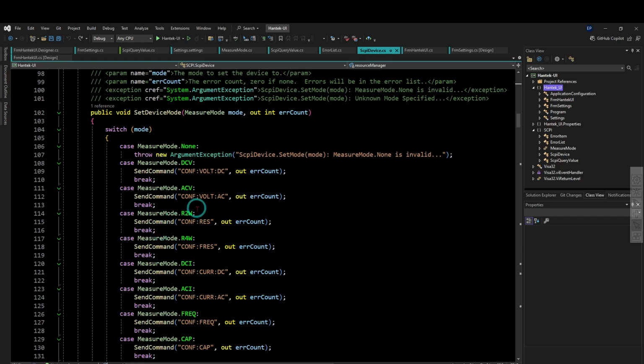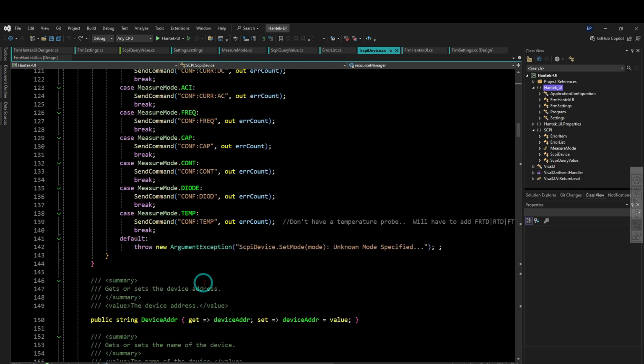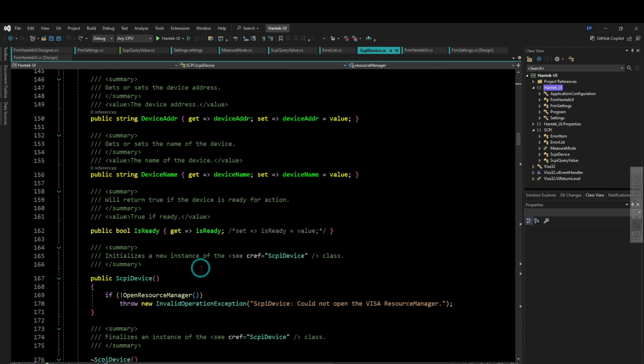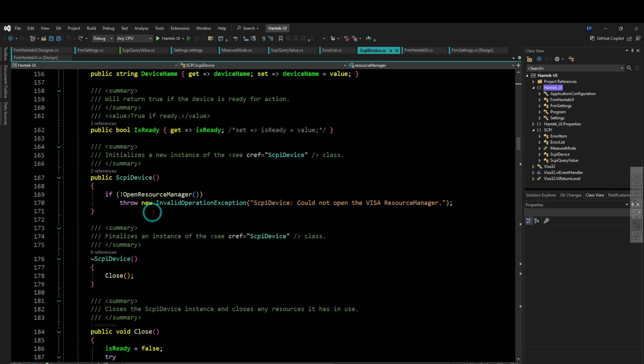Similar for the other ones, voltage AC, resistance, FRES, that means 4-wire resistance. I guess F stands for 4 or something like that. Frequency, capacitance, continuity, current, it's all there. And it does store internally when it connects to the device a device address and a device name, and it tracks whether it's ready. In other words, did it get initialized? It will be false if not, and then you can't actually talk to it.